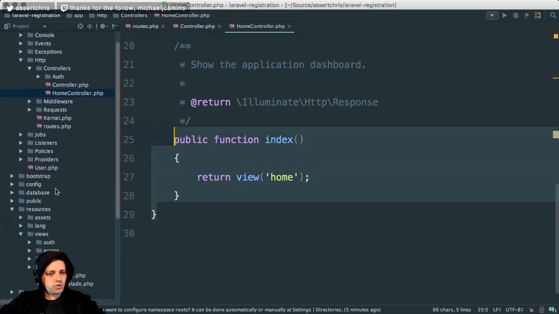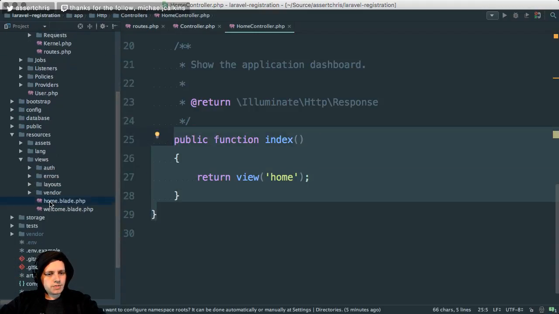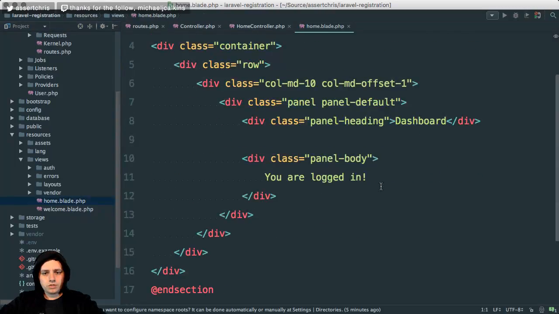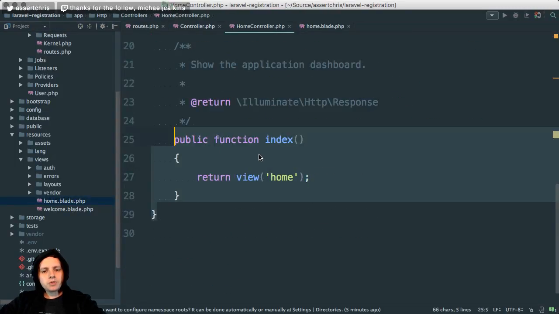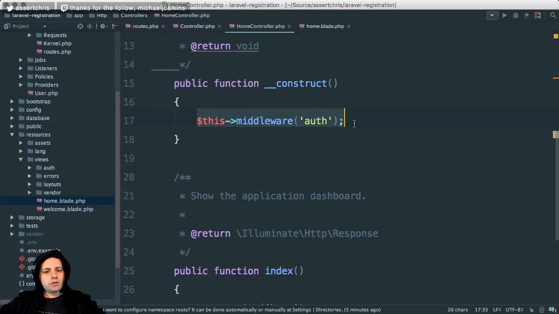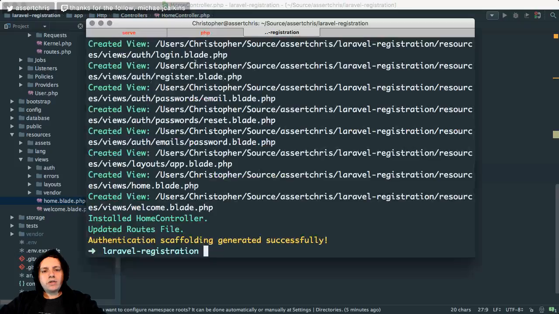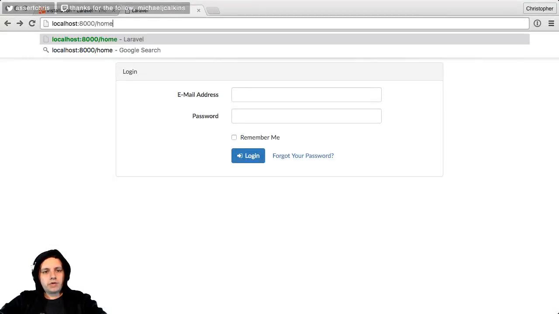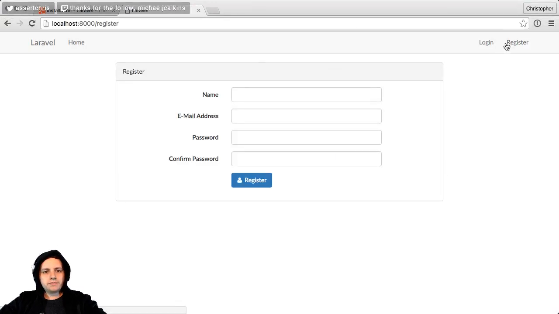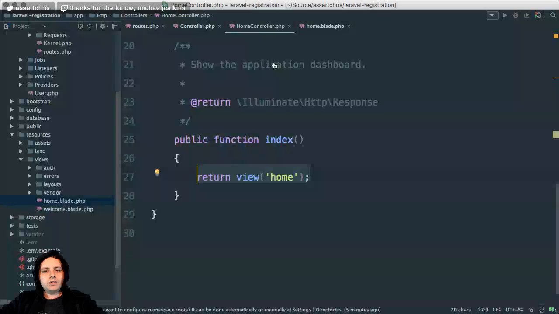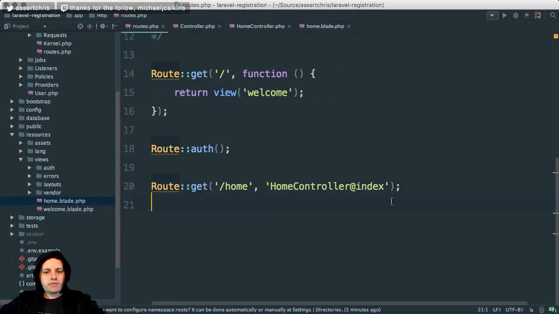And we render this home view. What's in that home view? Let's see, home, you're logged in. Okay, so home controller on construction is saying that requests to actions in here must come from authorized users. And as a result, when we have the index that loads the home view, we can't see that. We're going to keep on getting redirected back to login or to register. So that takes care of this route here.